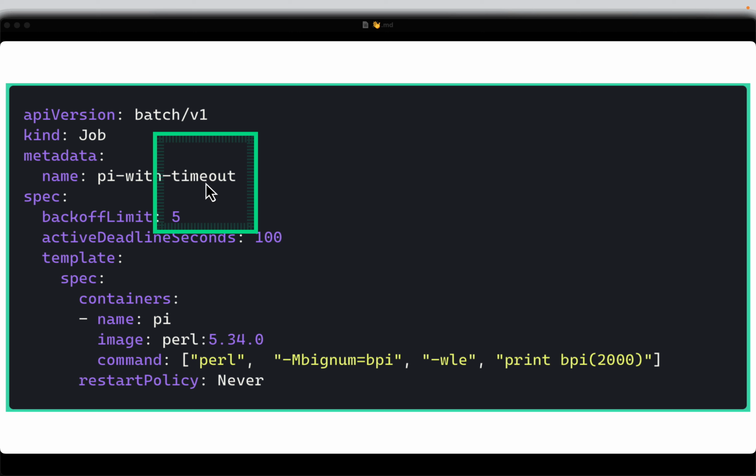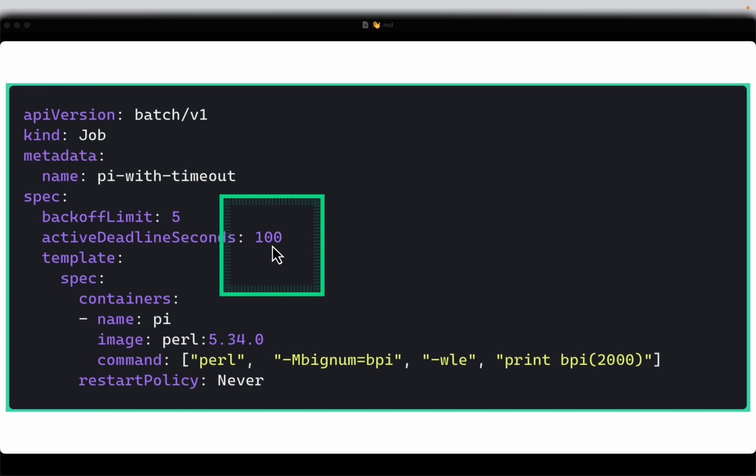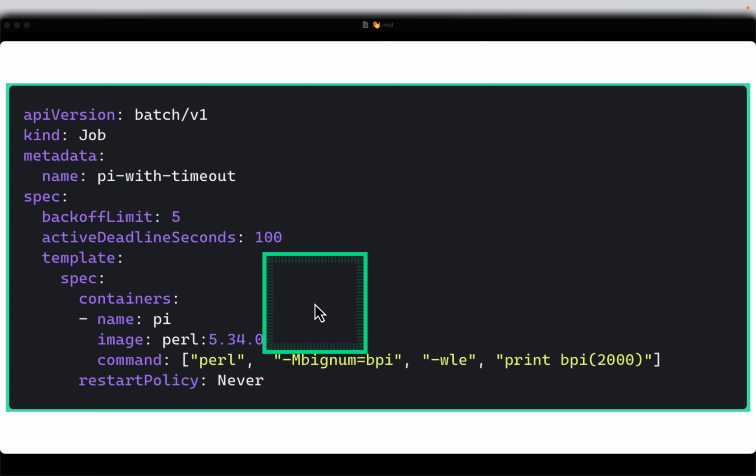So this is the example of a job with timeout. Another way to terminate a job is by setting an active deadline, which we have seen. In this case, we have given 100 seconds. You do this by setting this particular field of the job to a number of seconds. The active deadline seconds applies to the duration of the job, no matter how many pods are created. This is the important thing to remember.